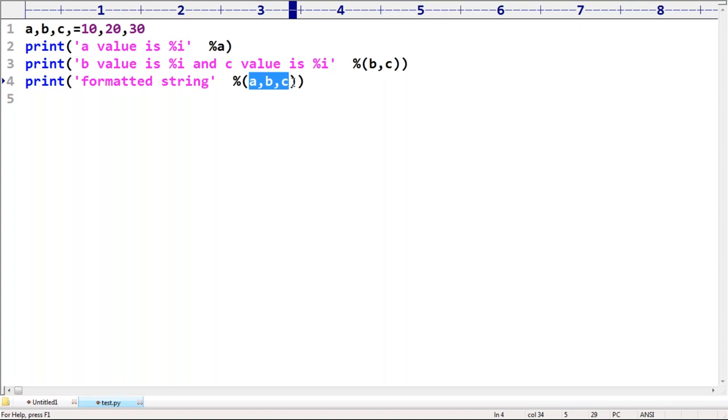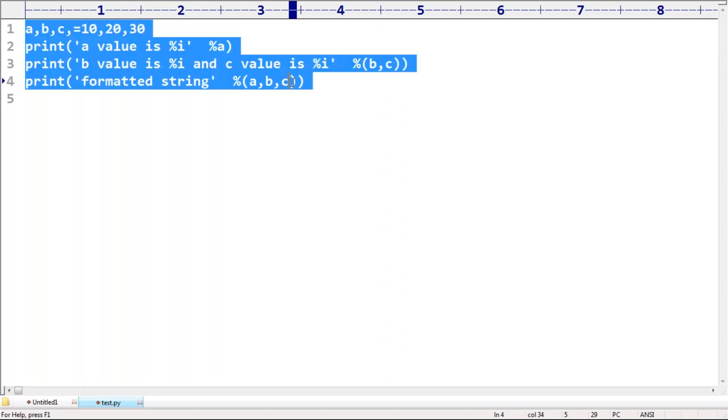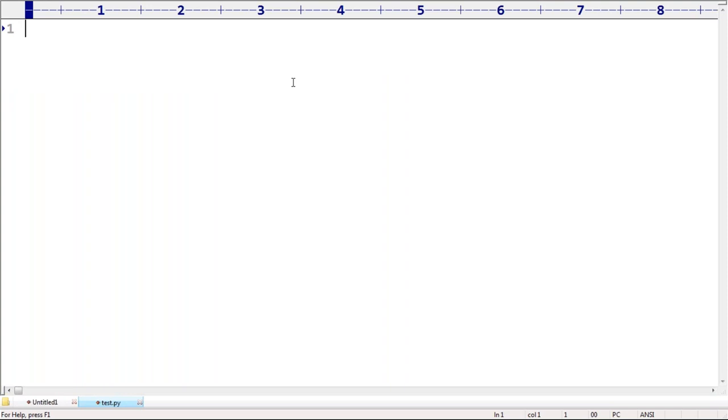You can't change the order. Compulsorily we require to use percentage I. After that, you can represent by using percentage A. Okay, sir, one more example so that you may get much more clarity.